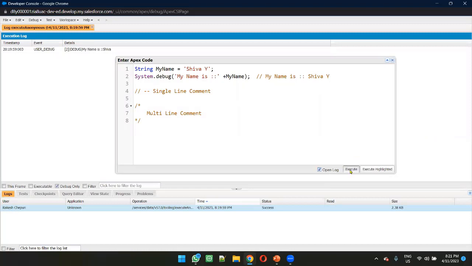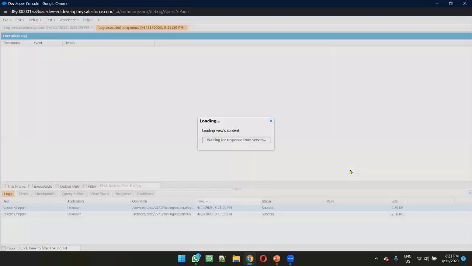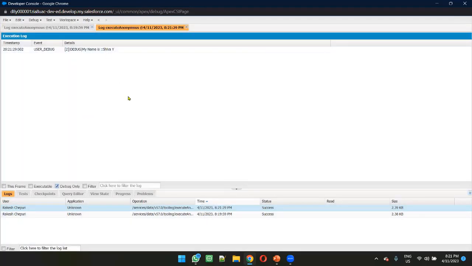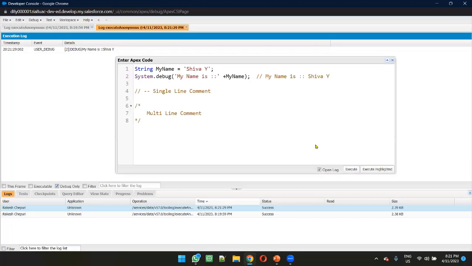Click on here, execute. See here, directly the log file will be executed. Then click on here, debug only. Then here you will be able to see the output. Got it? Next, here we have one more option, execute highlighted.